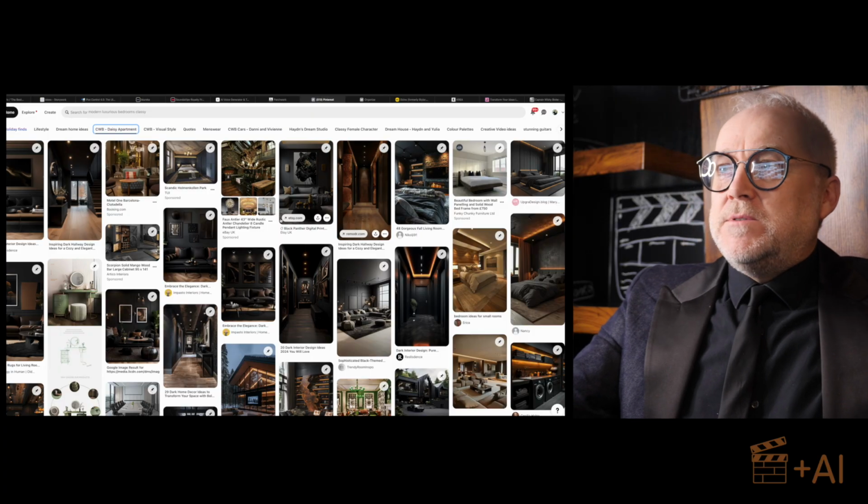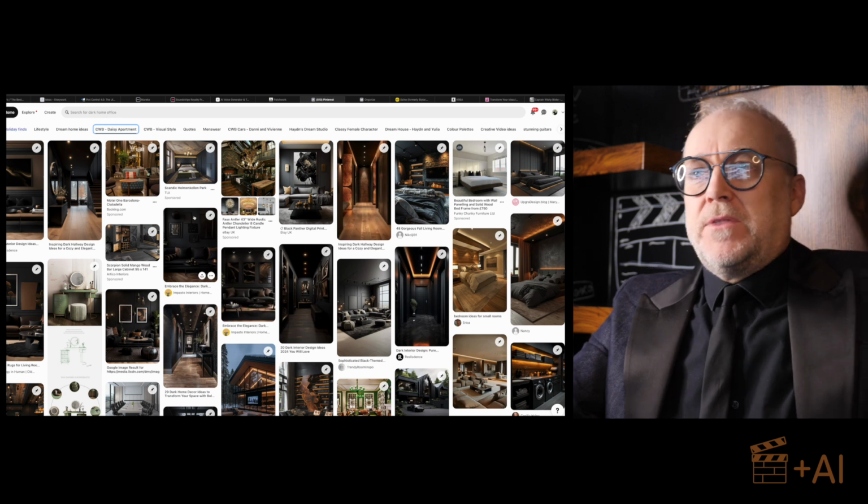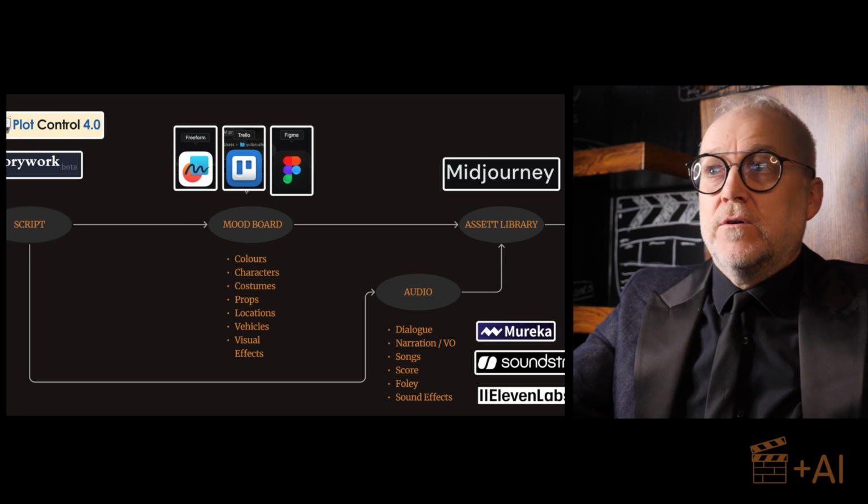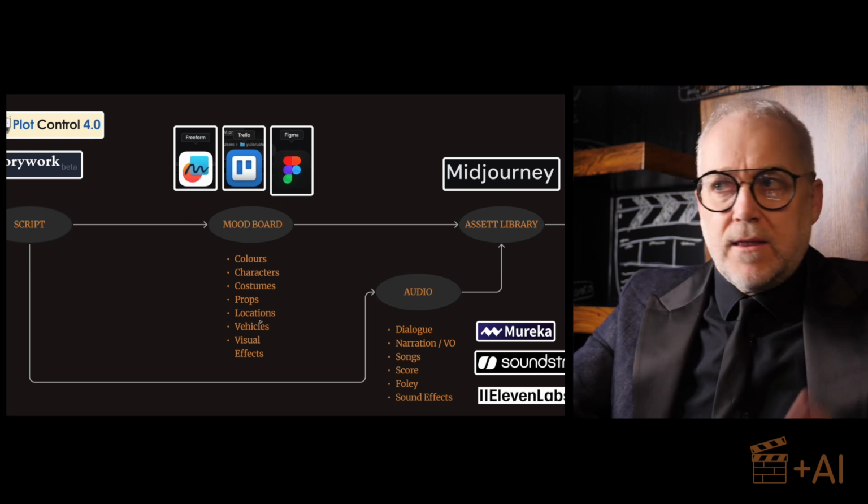So these are the kind of vibes, this is the feel for one of the characters' apartments. You get to do this kind of stuff and you can choose the tool that's most useful for you, for your mood board, but one way or another, gather it together.